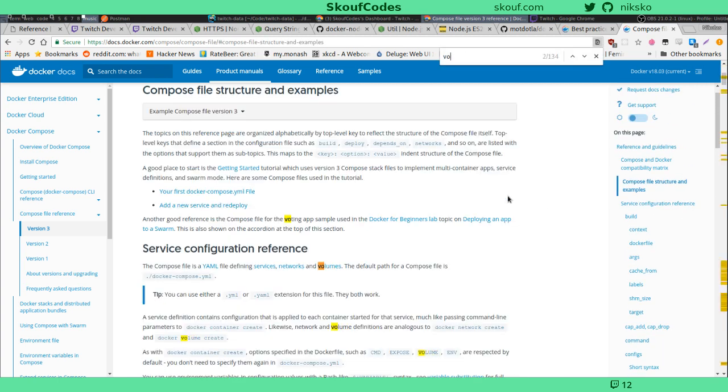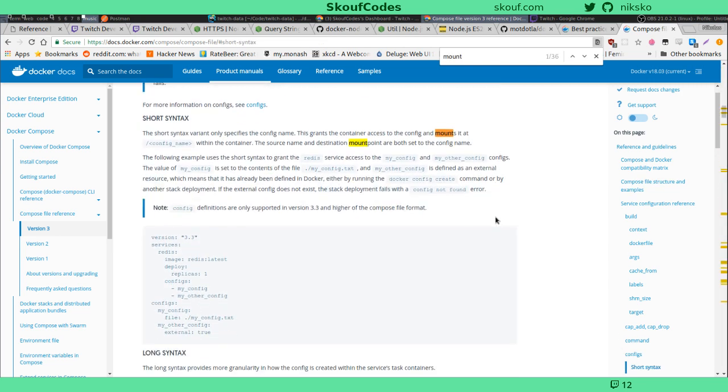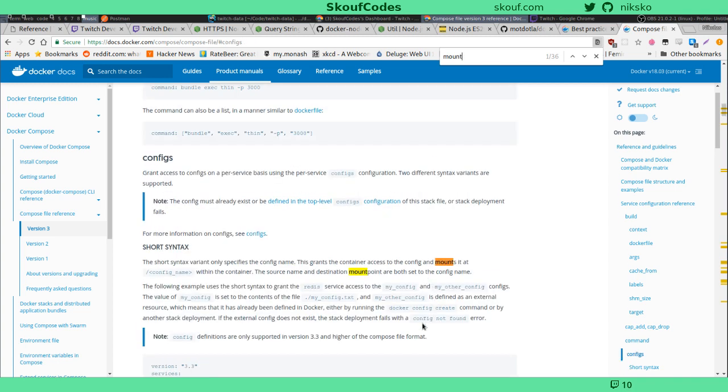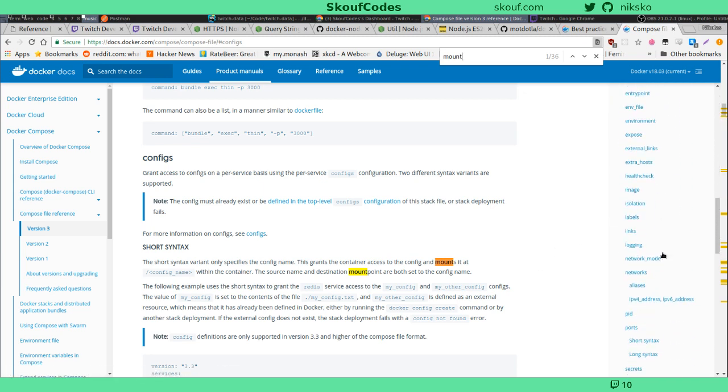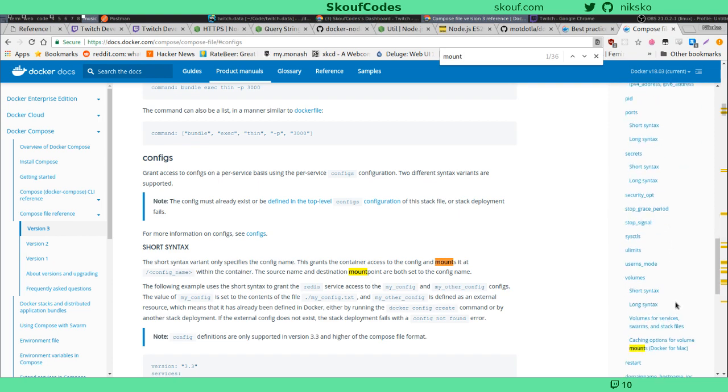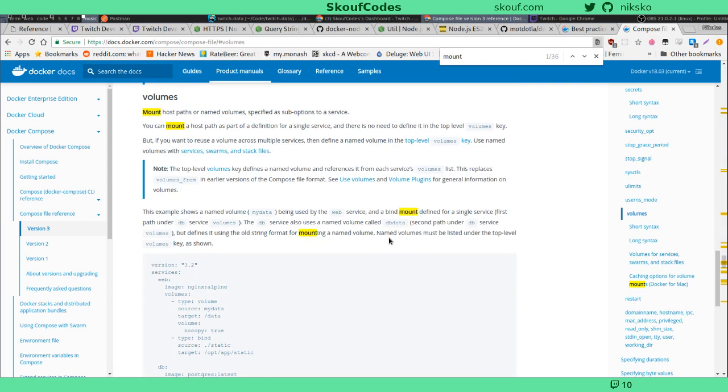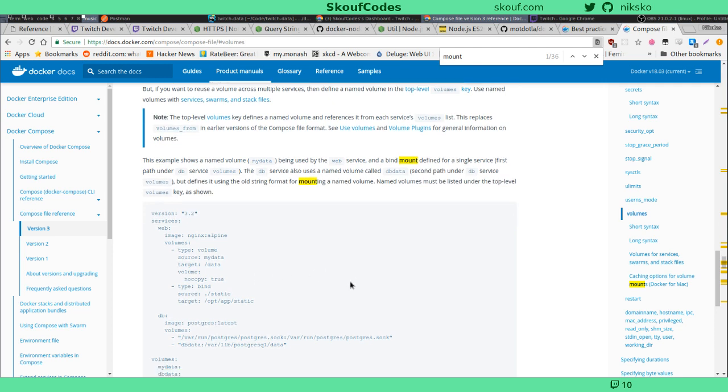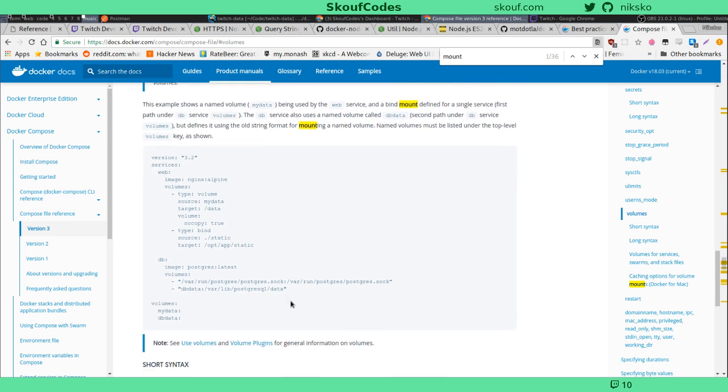Volumes, or even, do we want to mount? Let's see. The short syntax only specifies the config name. No, we want mounts. Let's look up this documentation. Oh no, it's just volumes. Yeah, I've just forgotten how to do it. We want the volume shorthand syntax, which basically says take this folder and, is it the source and the target? Yeah, so take this volume and mount it here.